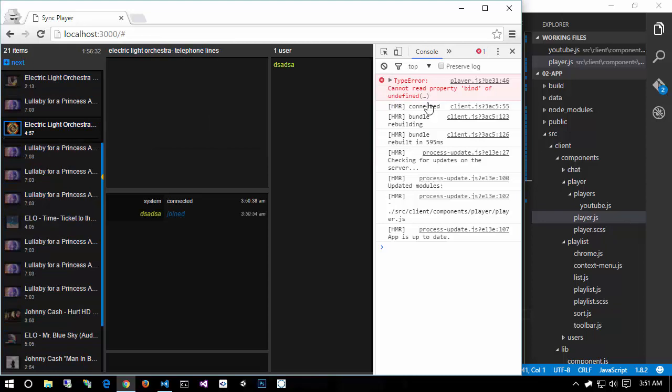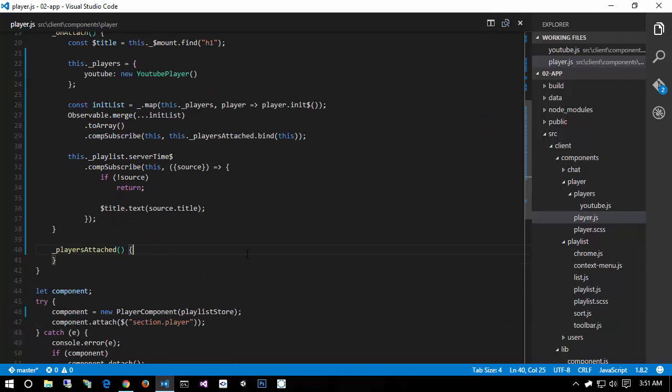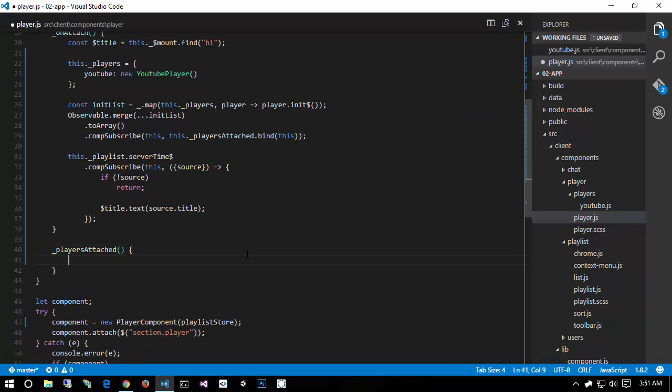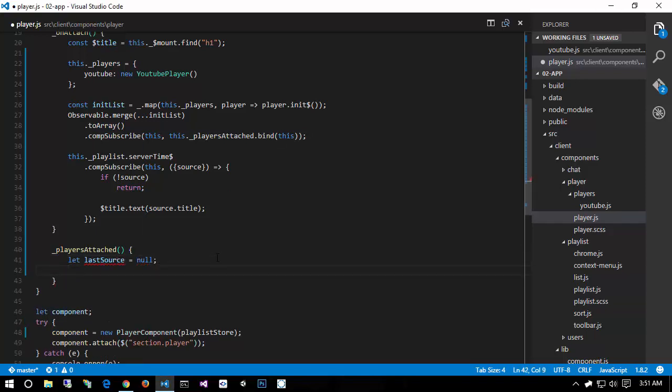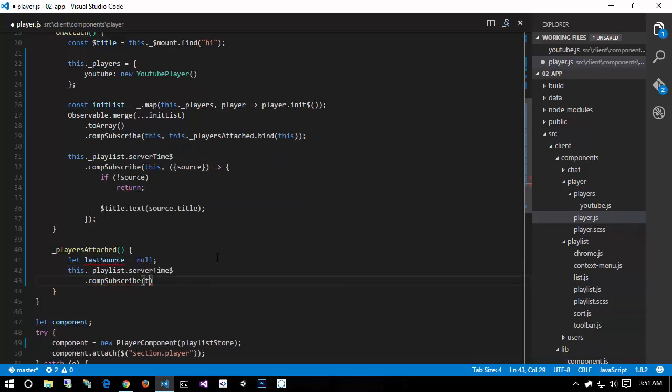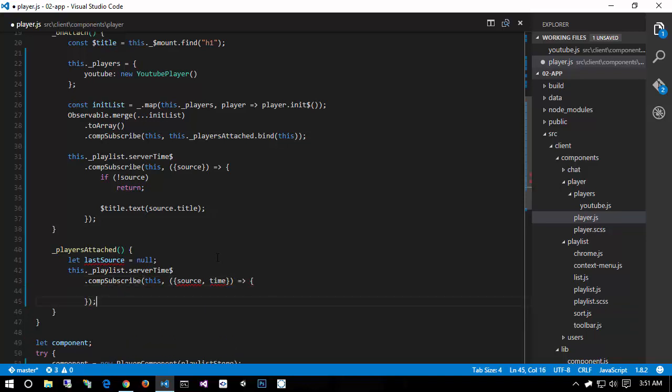But let's go ahead and write the code that's actually going to tell the players to either show or hide or enable or disable, and also tell the players how to synchronize themselves. So I'm going to come down here to players attached, and let's see here. I'm going to say let last source equals null, and I'm going to say this playlist dot server time dot comp subscribe this, and this is going to take in a source and a time.